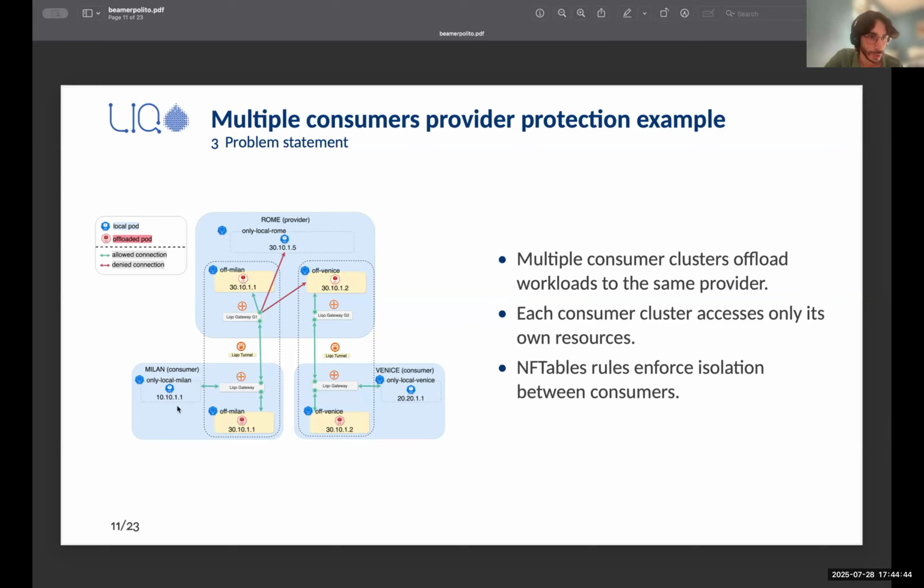So in this case, we want that only the local Milan namespace, the pod 10.10.1.1, will not be able to contact offloaded pods from another consumer cluster like Venice, like the pod 30.10.1.2.